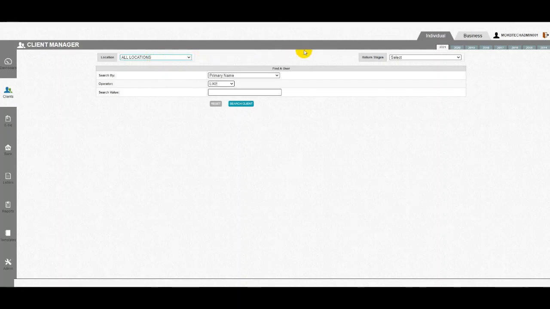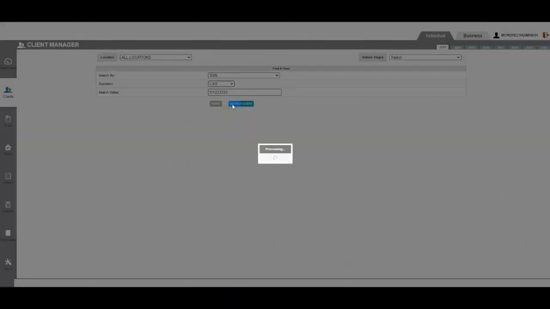Now, I'm going to come to return stages in just a moment, but first, your search by feature: you can search by the name, the social, or the submission ID. That one will be available if a return has been sent for e-file. So if it's been transmitted, accepted, or rejected, the submission ID would be available for you. Then you have phone number, zip code, city, EFIN, and filed. For this example, I'm going to use social, and generally you would leave it as like. Some other options may be available where you'd use equal to, but for this one we're just going to leave it as like. Then I'm going to put in the search value, which is the social of our sample return, and click on search client.